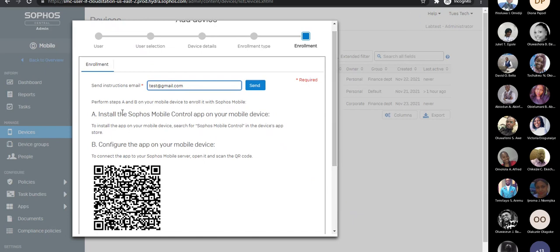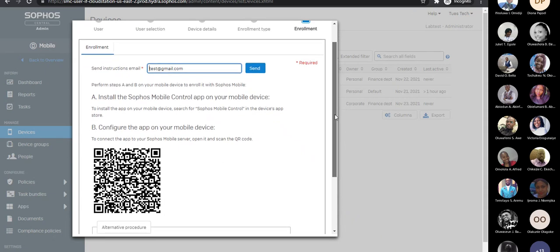So here you can actually choose to send this email directly. If you send this email directly, that means it will send the email, the steps that the user is going to take, directly to the user's inbox. So the users can follow the remaining steps and prompts to complete the enrollment.